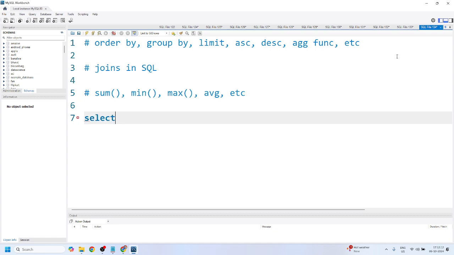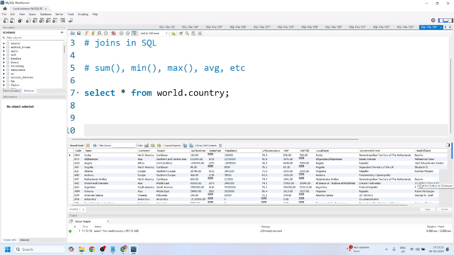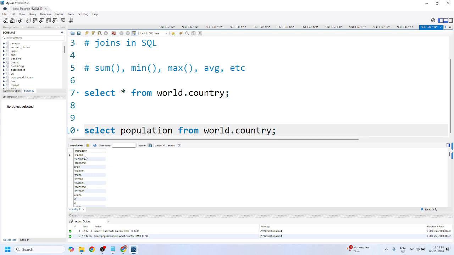So let me show this. Select star from world.country. Shivani, this is my complete data and I only want to calculate the overall population, or the total population. So I can simply run select population from world.country, right? If I just run this, it will return a complete column of these population values, right?